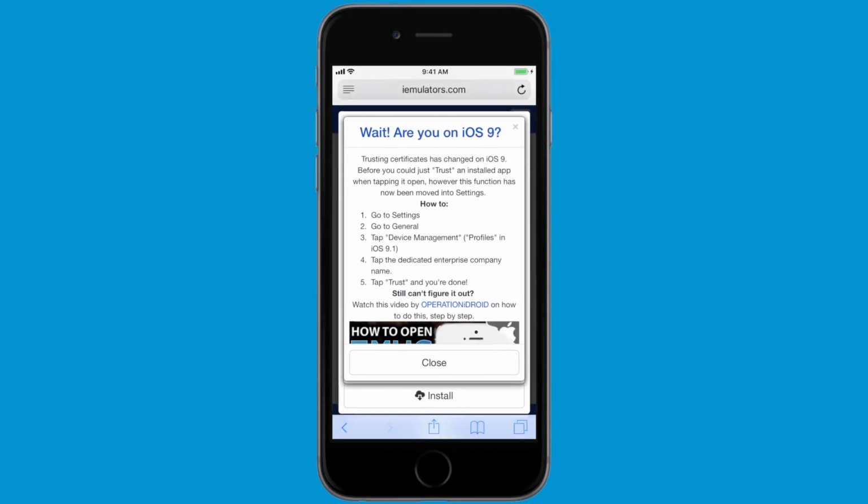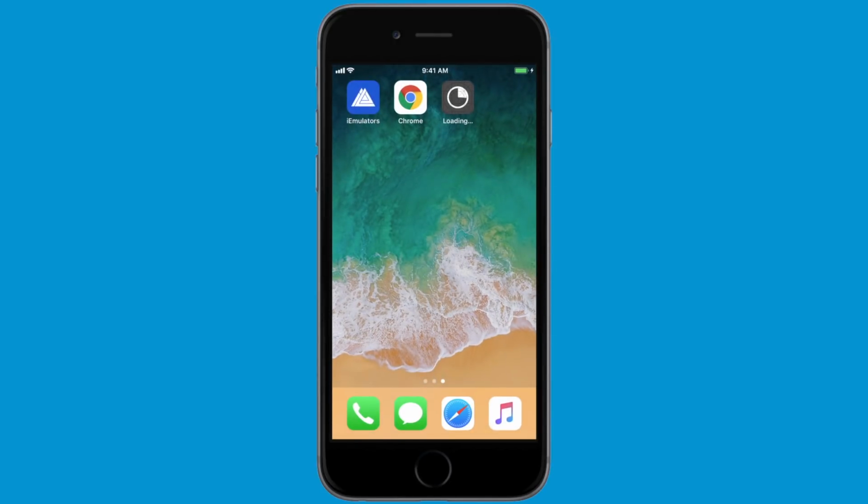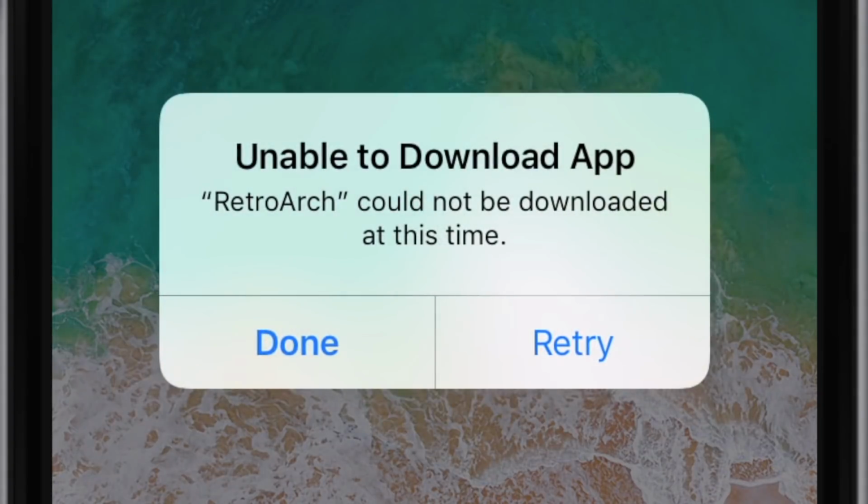However, if RetroArch does not install for you, and you get the pop-up that says unable to download app, RetroArch could not be installed at this time, do not worry, that is completely normal, and all you have to do is try downloading the app again in a couple of days and hopefully it will install for you.